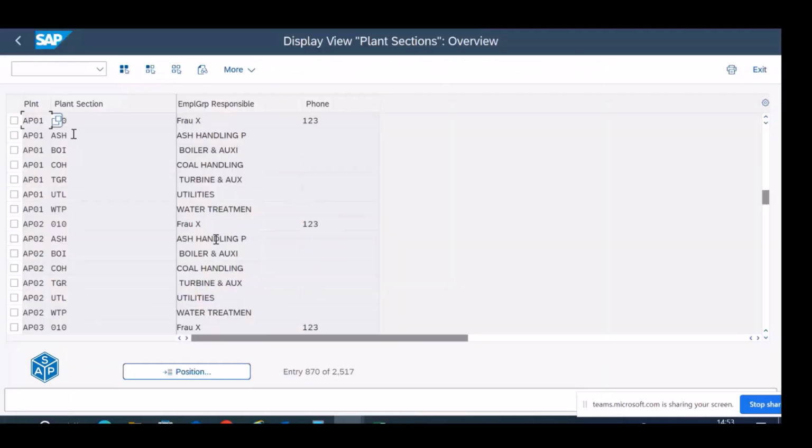The Ariyalur CPP plant: ash handling, boiler, coal handling, turbine, utilities, water treatment plant. Like this, the plant section has been created here. This will be done in the main server, the configuration server, and it will be moved by TR. TR means transfer request. It will be given to the IT team, and the controller will do it. In our team, Kodi sir will be doing the TRs and all.